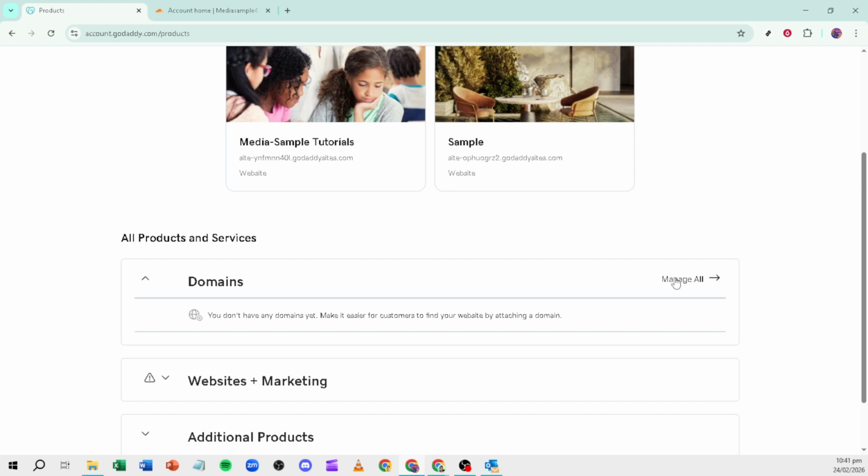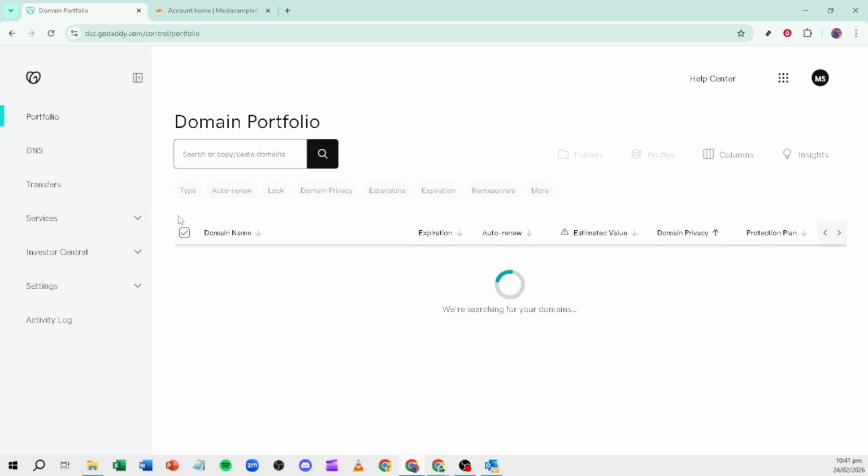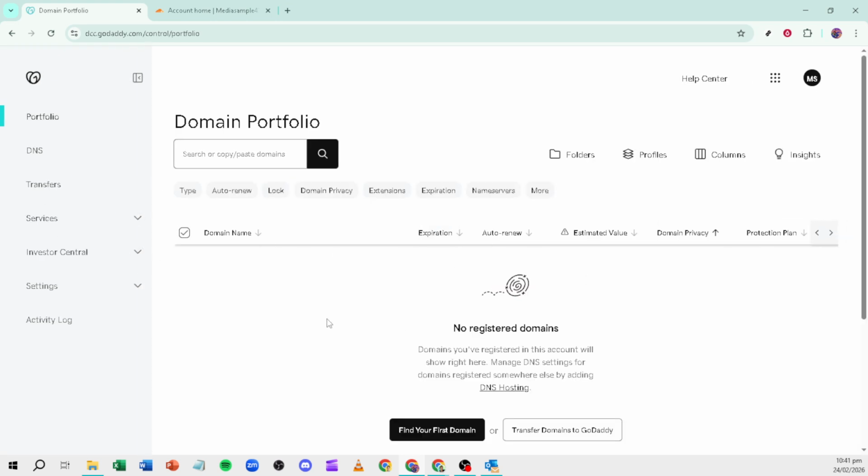Now return to Cloudflare, copy the first name server, and paste it into the first field in GoDaddy. Do the same with the second name server, replacing the existing GoDaddy name servers entirely. Save your changes. If GoDaddy asks you to confirm the update, approve it.